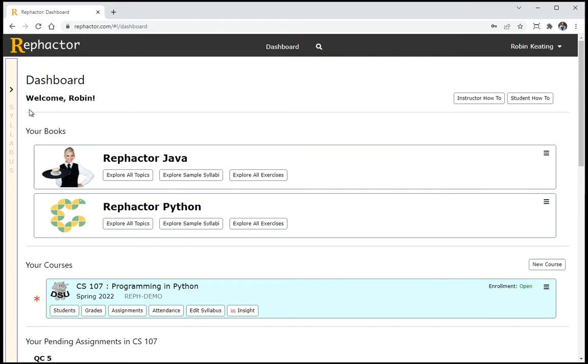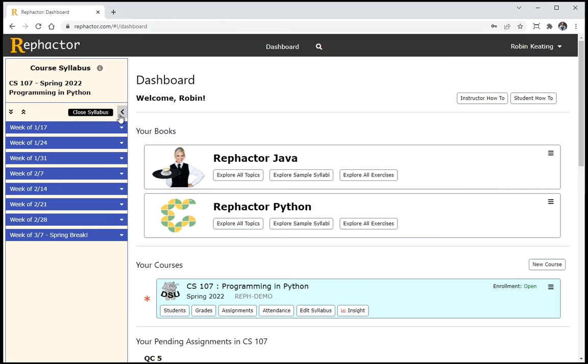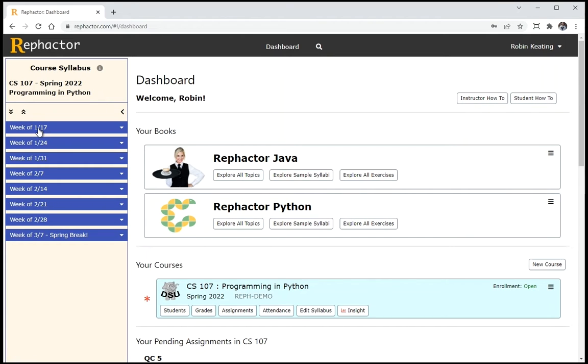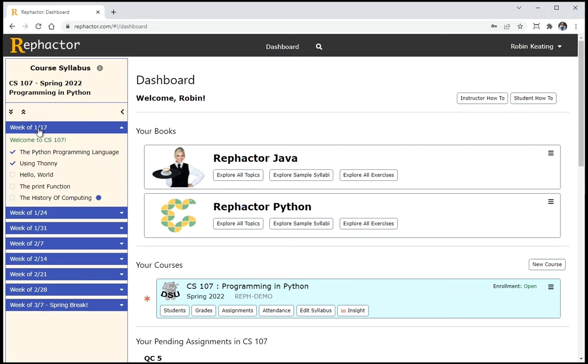A key element that you and the students see on any page is the syllabus sidebar, which can be expanded and minimized as needed. We use the word syllabus in the classic sense, the list of topics covered by the course. This is essentially the assigned reading for the course.